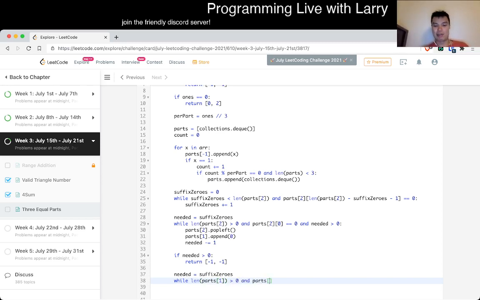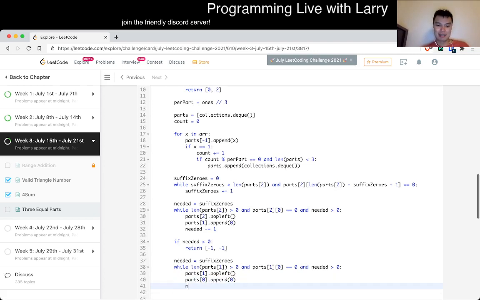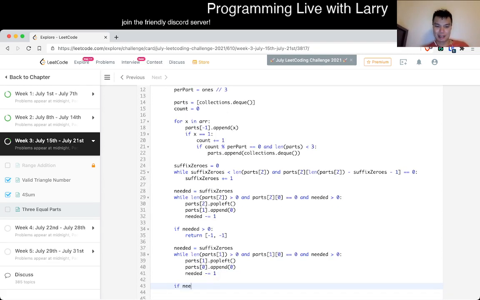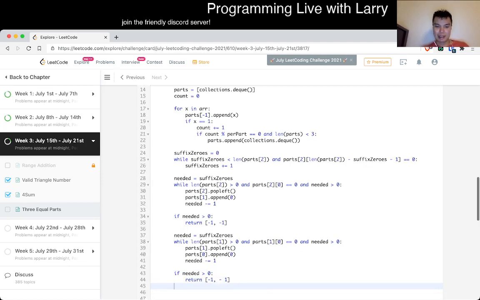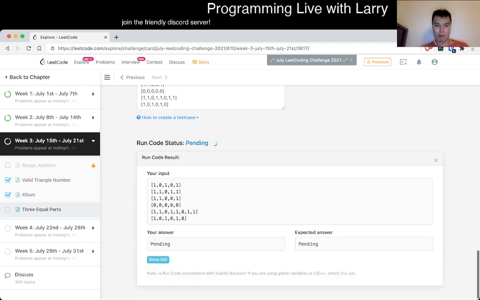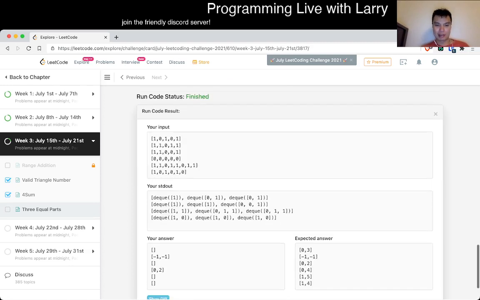Again, like I said, this code is very yucky, but that's okay. We're just trying to get an understanding, and then once we have more understanding, we can maybe optimize the code. I'm not going to do that probably in this video because I am very tired, but getting it correct is interesting enough for me, maybe. Yeah, and then if needed is greater than 0 again, we return -1. Otherwise, let's print out the parts. Hopefully we're correct up to this point. And look, there we go. And this should be pretty good.